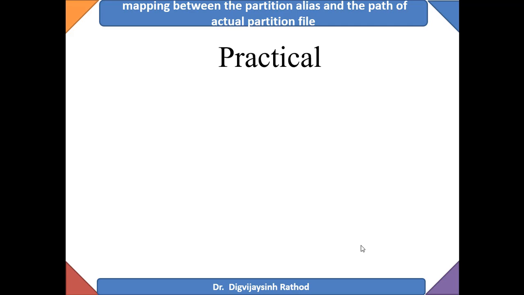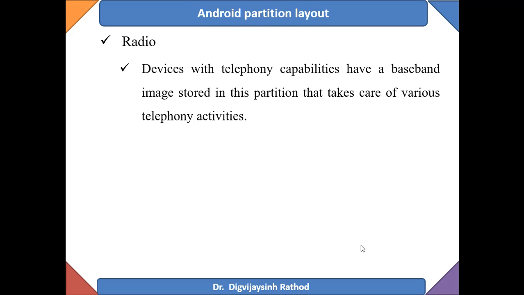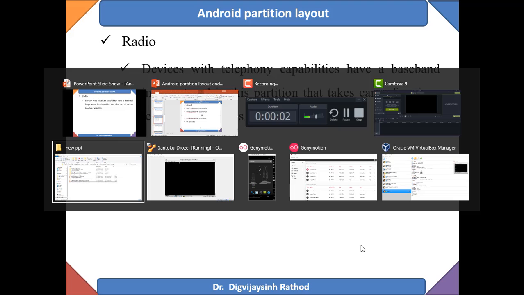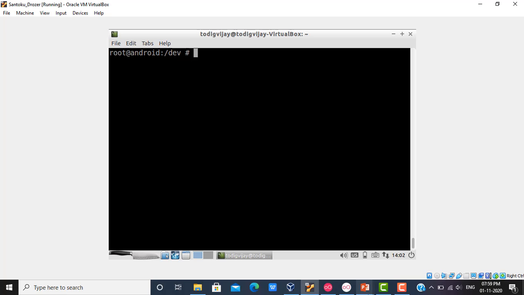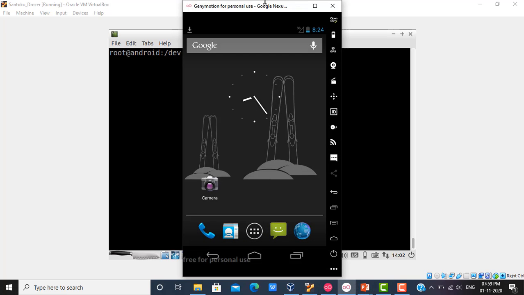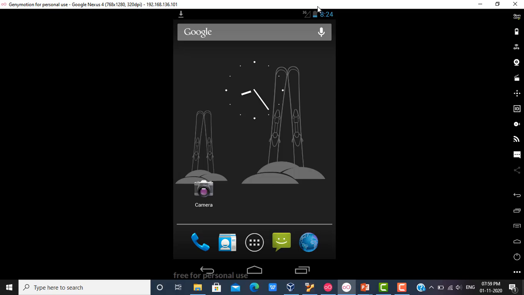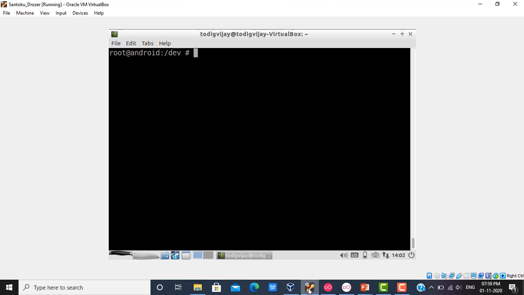Now we'll try the practicals, try all those options and find the answers to those questions. So let me move into Santoku and log in. I have logged in. I already started one Genymotion instance, and its IP address is 192.168.136.101. So I need to remember 136.101. Now let me check whether my Santoku is connected with ADB or not.